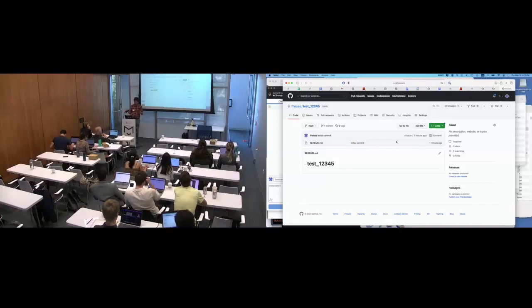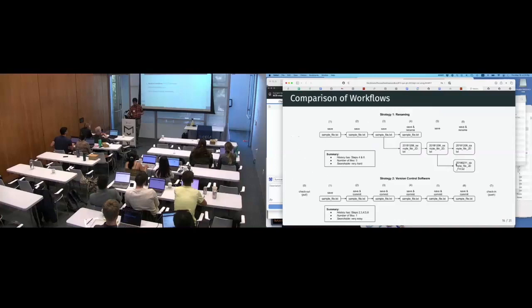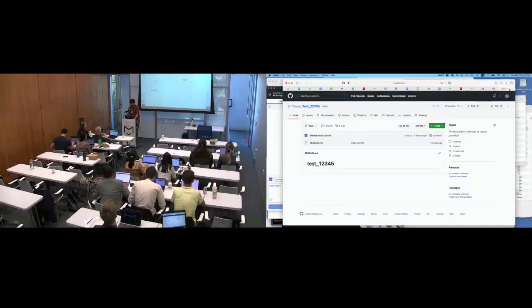It's up on the web, and now we're going to start bringing it to our world. We're going to do this step for the first time. We're going to pull it to our computer. For that, we're going to go here, click code, and select open with GitHub Desktop.